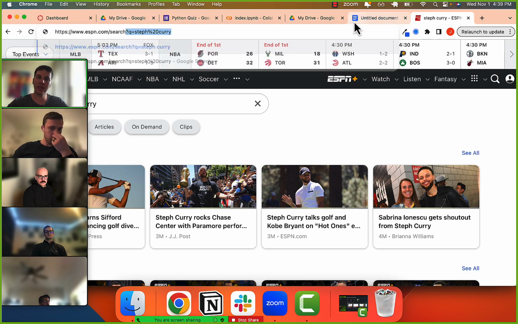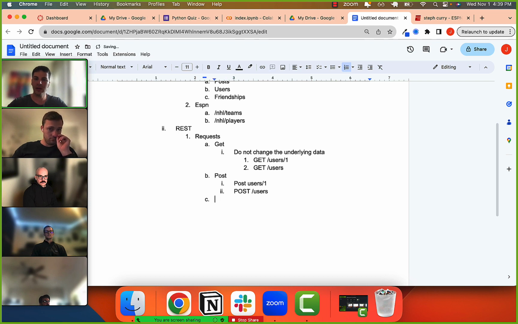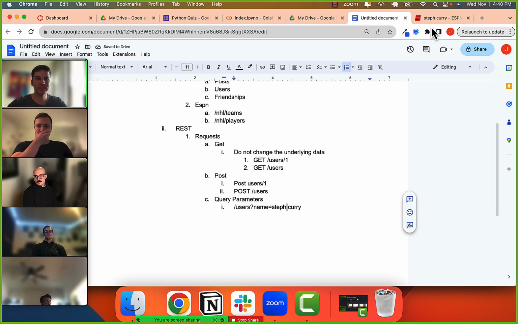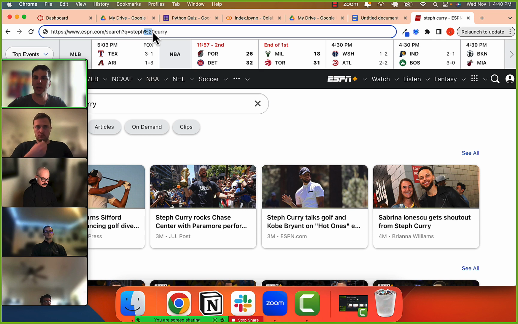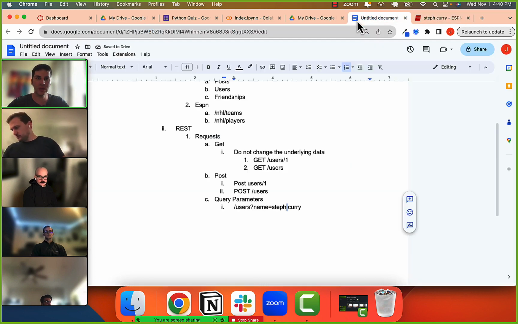So this might be the next thing. Query parameters begin with a question mark, so /users question mark, and then maybe you would do name equals Steph Curry. One thing to point out, this stuff, the %20, is just used for the browser to translate a space to %20. But typically when you're writing in Python and interacting with an API, you can just use the space normally. You don't need the %20. So anyway, the next step would be query parameters.